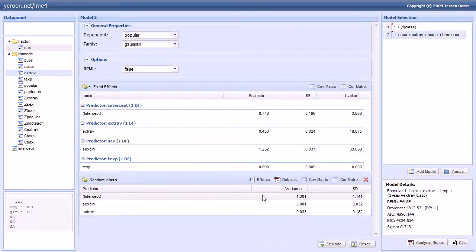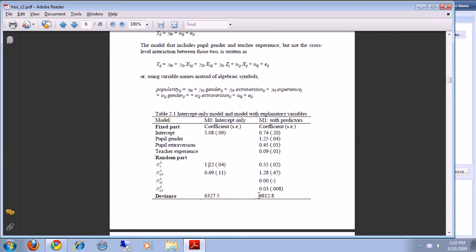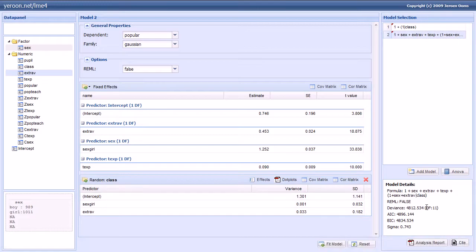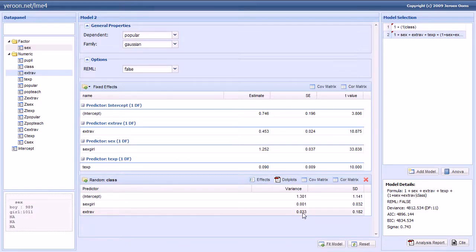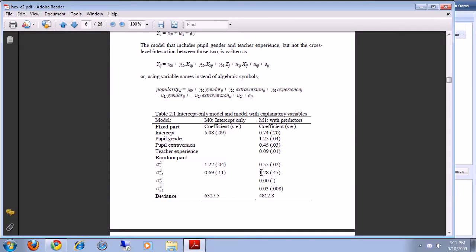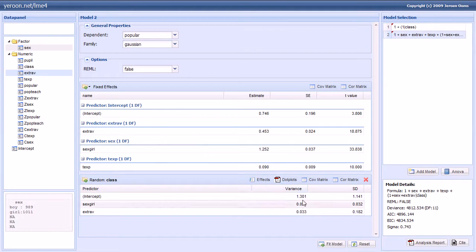Alright, so let's see how this compares to the book. The deviance is estimated as 4812 in the book. And it's practically the same here. There's a very small difference. The fixed effects are also practically the same. And the random coefficients are also similar. There's only a small difference between the random intercept, which is estimated as 1.28 in the book, and our application estimates it at 1.30.